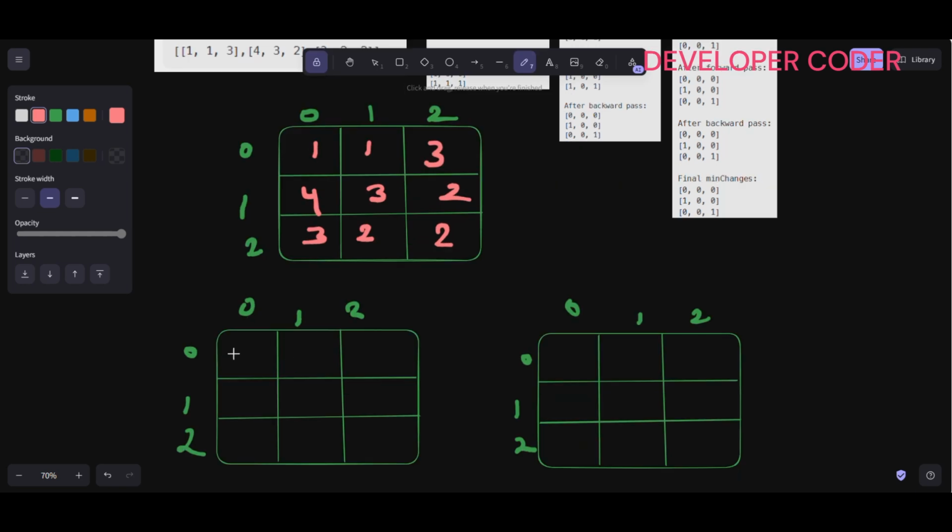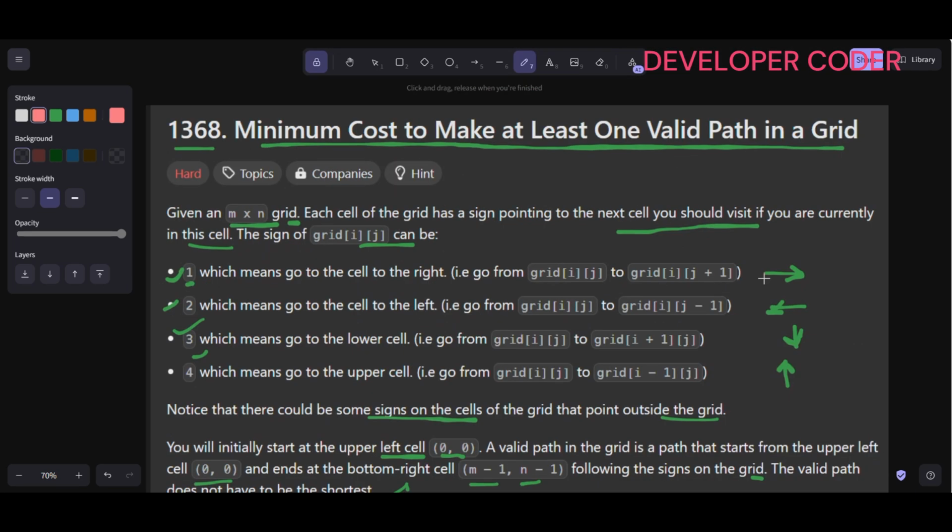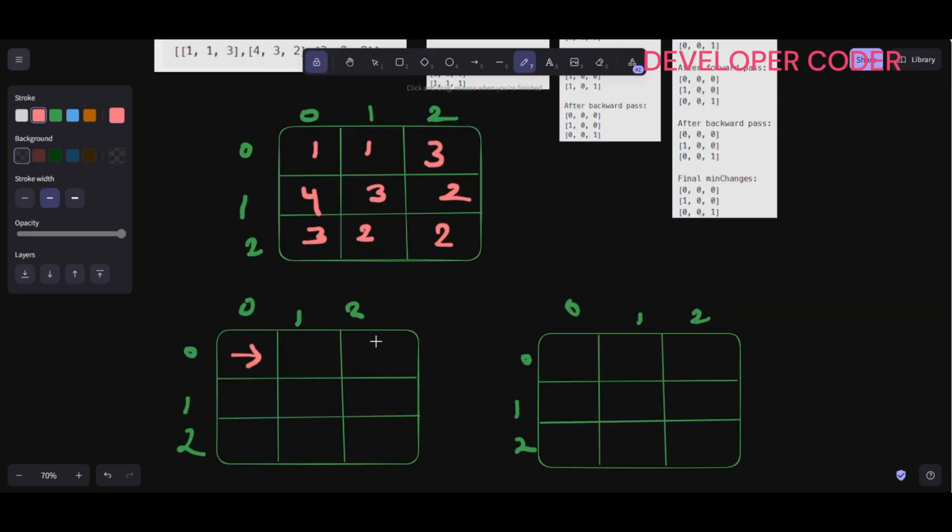1 means go to the right side, 2 means left, 3 means down, and 4 means up. So like this: 1 means right, 3 means go down, 2 means go to the right side, 3 means go down, 4 means go up, 3 means go down, 2 means go to the left side, and 2 means go to the left side. So this is done.